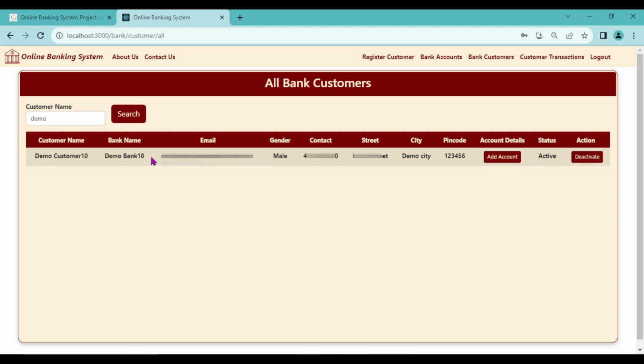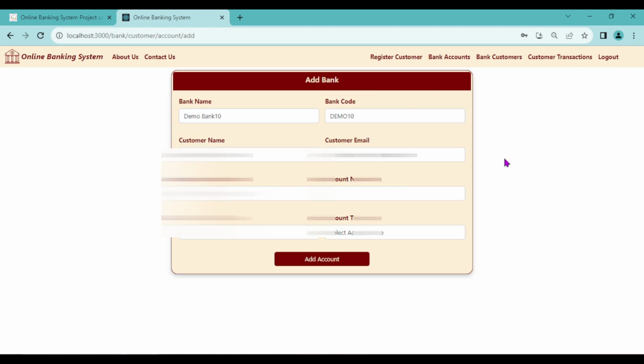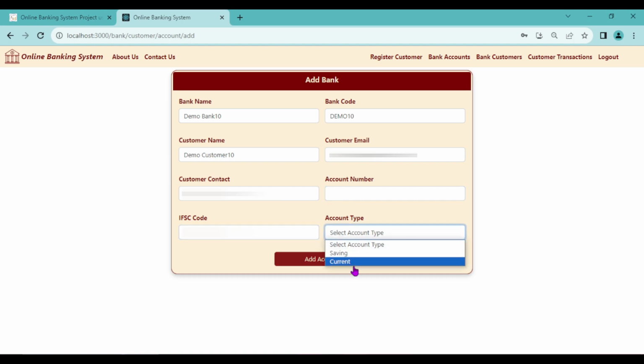Same detail will be visible to the bank person also, but here in the account details part we are getting add account option. That means bank account is not linked with this customer. So for linking the bank account, bank person has to add the bank account for this customer, and for that bank will click on the add account button, and he will be able to see the complete detail about the customer, that is the bank name, the bank code, customer name, his email id, his contact, and just account number, ifsc, and account type he has to select.